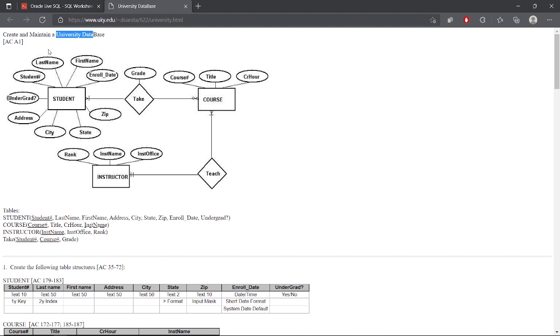The student has first name, last name, and student hash. Student hash is the primary key over here, as it is the student ID, and then the address, city, state, zip, enrollment date, and undergrad question mark. If it says undergrad question mark, it means it expects an answer of yes or no and nothing else. And this shape in the diagram we usually call a rhombus or square.